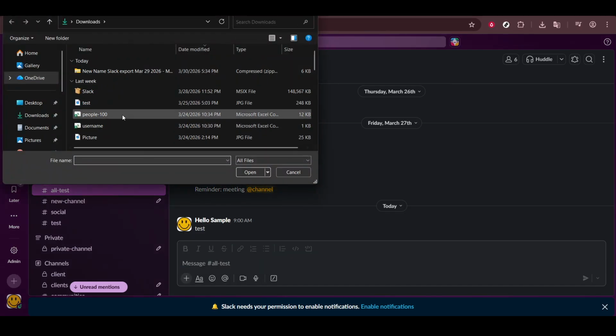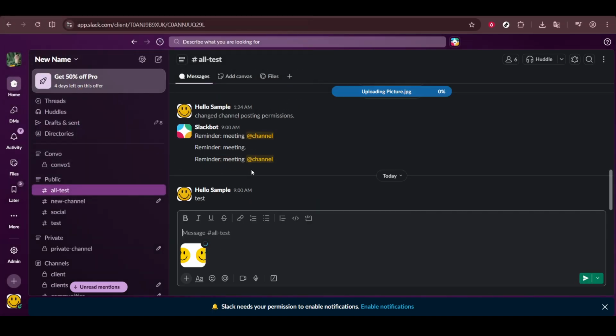Slack supports common formats like PNG, JPG, and GIF. If your file is very large, consider compressing it first so it uploads faster and is easier for teammates to download later. You'll see Slack process the uploaded file. Watch for the progress indicator and wait until it says it's complete.